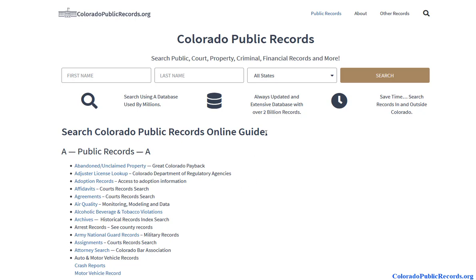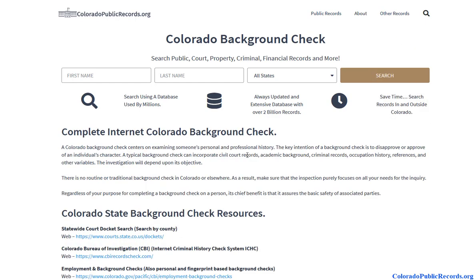Another thing to consider is we have created specific pages for the most sought after record types. So if you hover over other records, you have anything from background checks to inmate search. I'm going to go ahead and show you how one of these pages works. I'm going to select background check.